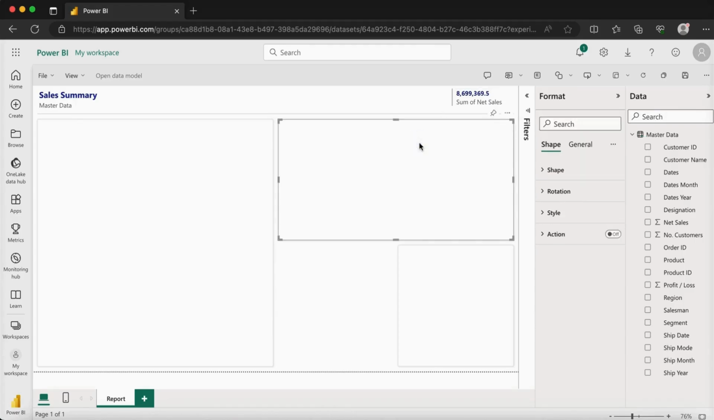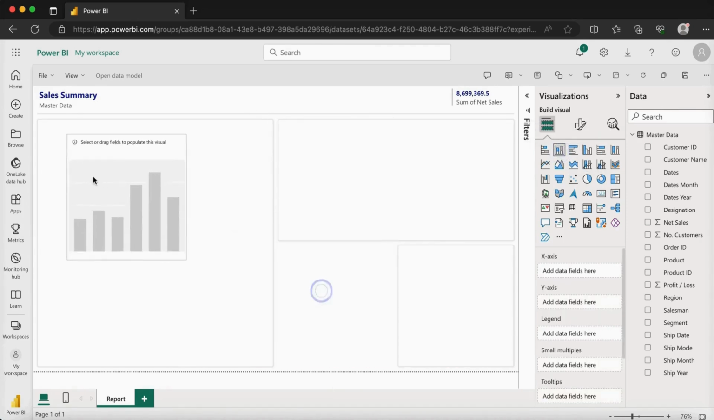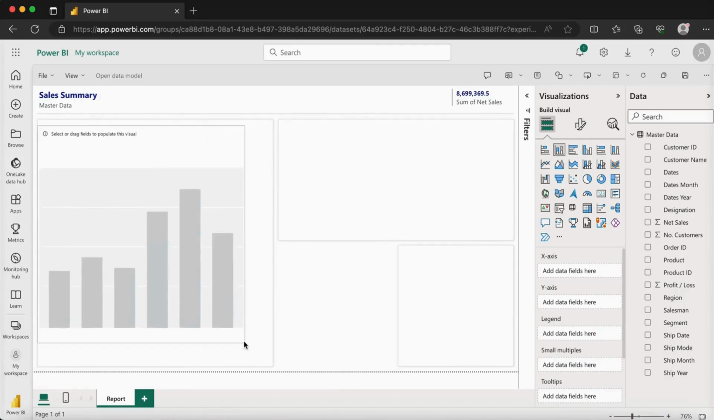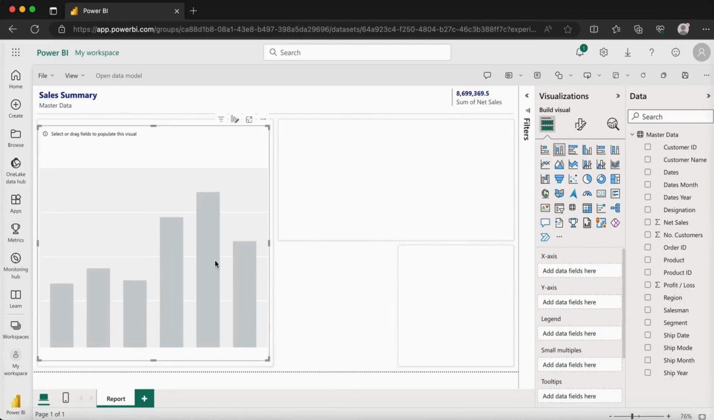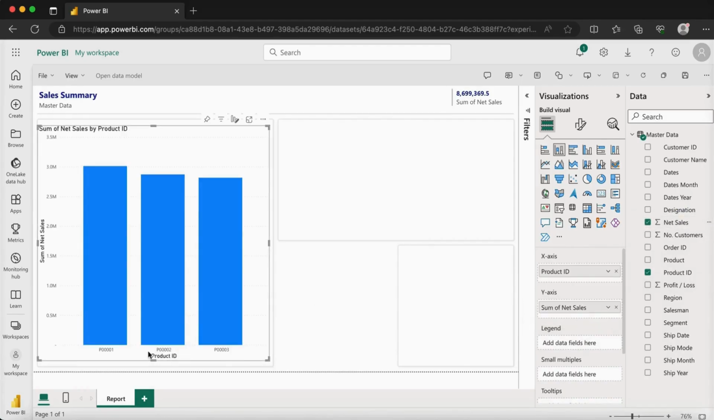Okay, now we're going to add another visualization. Let's say we're going to add one stacked column. Let's go here. Let's expand it out. Okay, for the stacked column, you need to have an x-axis, y-axis, and a legend. So let's try to play around to see what works better. What happens when we have x-axis as product and y-axis as something to do with sales, net sales?